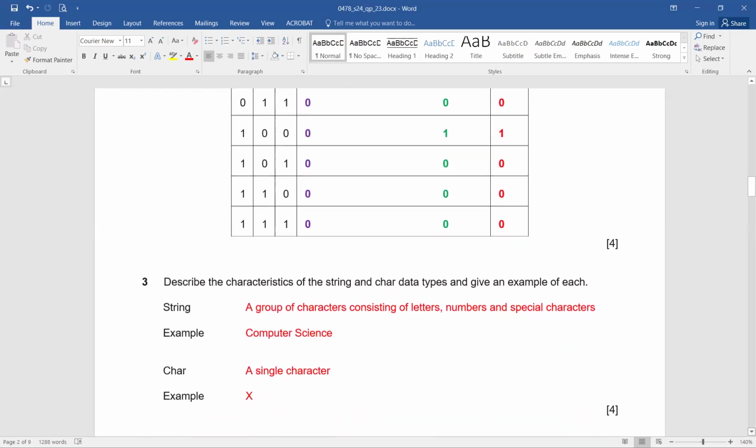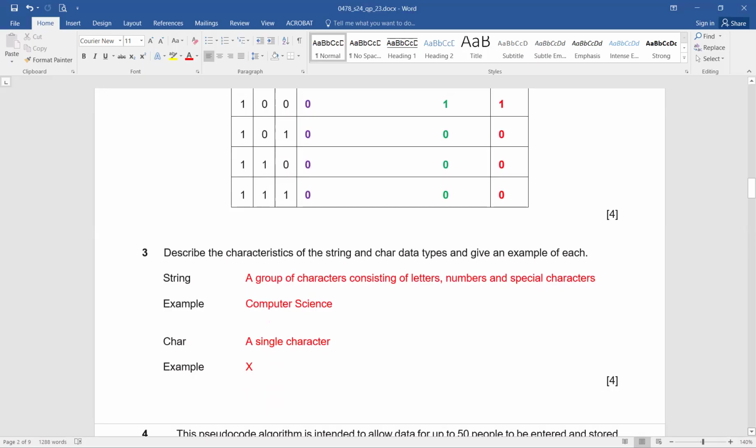Okay, question number 3. Describe the characteristics of the string and the char data types and give an example of each. String, a group of characters consisting of letters, numbers, and special characters, as we have defined. Example can be any, like I've given computer science, you can write anything, but it should be a string value. A combination of letters, numbers. I can even say James 4. That's perfectly possible. So anything that is composed of letters, numbers, and special characters will be considered as a string value.